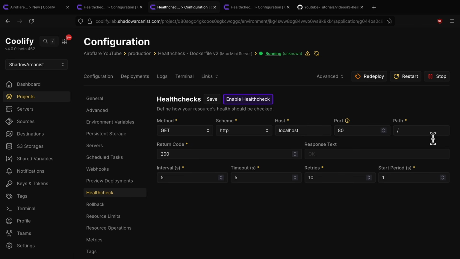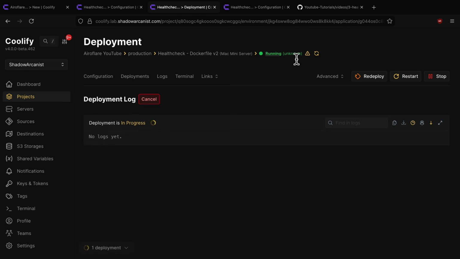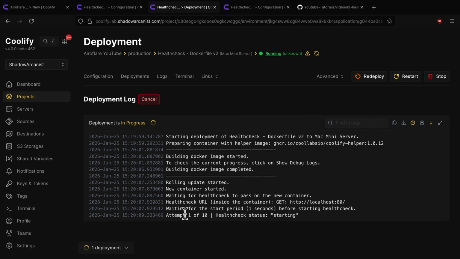Here you can configure health check based on your needs. The default is correct for me since it's a simple Nginx application. Click on Enable Health Check button and restart the application. Whenever you change anything for health check, you must restart the application for the changes to take effect. On the deployment log, you can see the health check being performed.